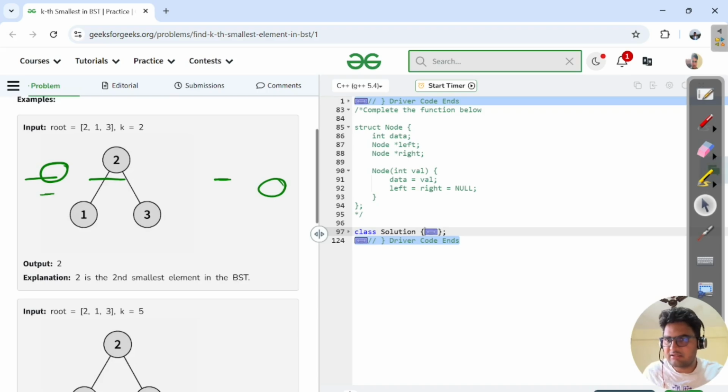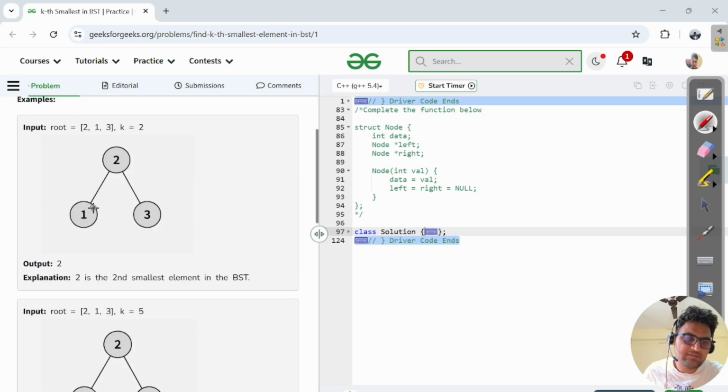So here the first example is this binary search tree will be given with 1, 2 and 3. These three are the nodes of the binary search tree, and k is 2. So the second smallest element we have to print basically, right? So for this, the order is 1, 2, 3. So 2 is the second smallest element, right?